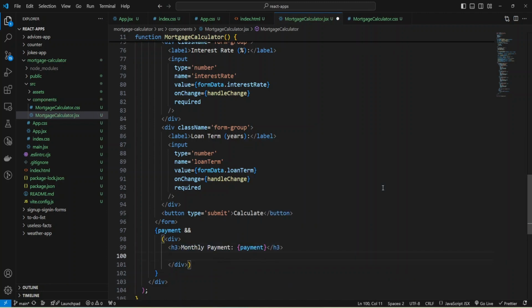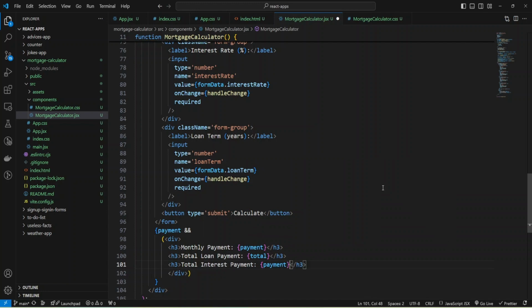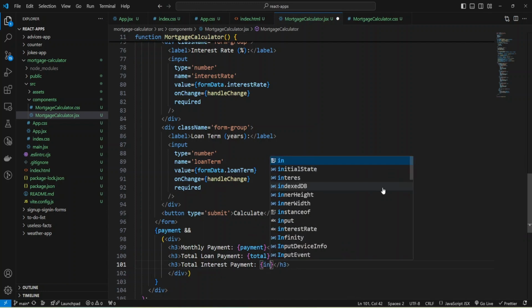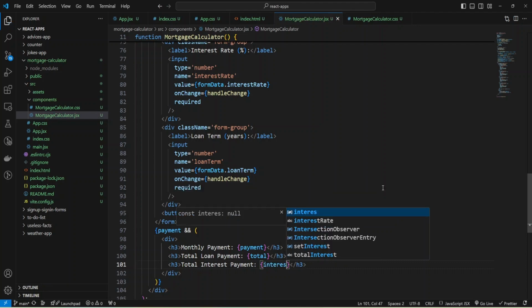and also the same for total loan payment, and we'll have value for total, and also total interest, interest payment, and we'll have our interest. Okay, and let's check what I have.